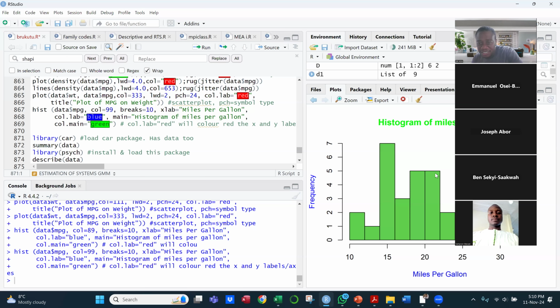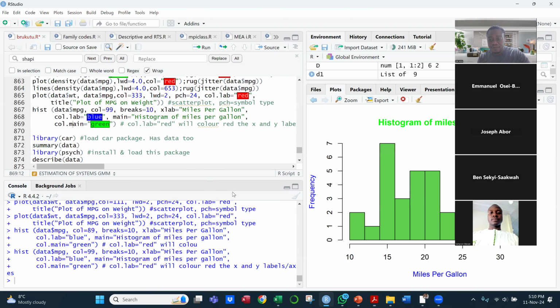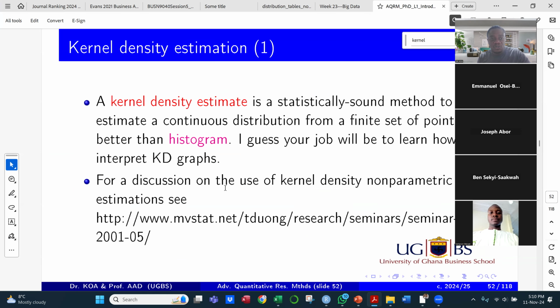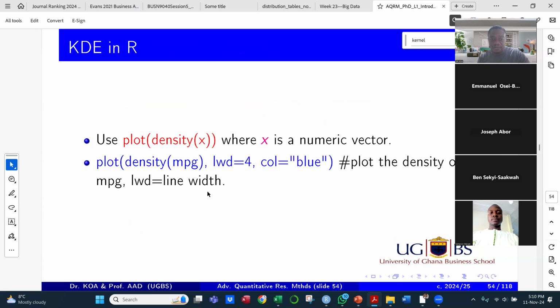Again, you can see that there's a lot of two bins at around 20. So the peakiness is more around 20. So that is MPG for you. You have a feel for that. Then you can also generate kernel density, which we have done already.